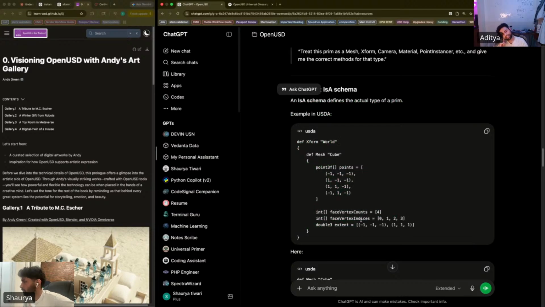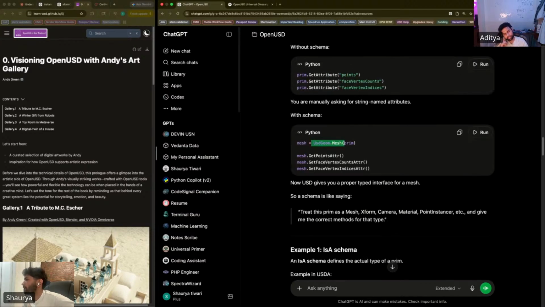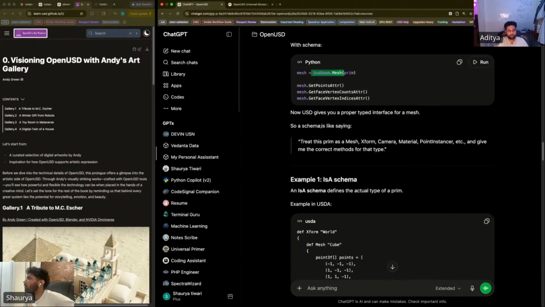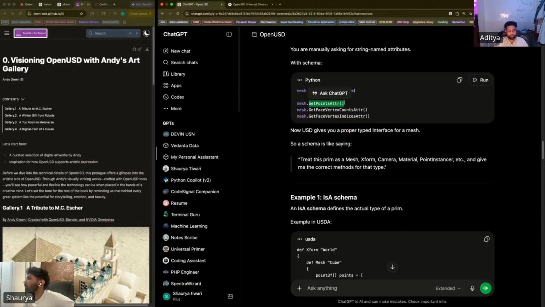No, that won't be an is-a schema because it's not typed first of all. So the second one is a typed schema. Is-a schemas are schemas that are typed first of all, that have camel case. Go up, I will show you the USD get points attribute. This is a typed schema. Yes, this is a schema. Get points attribute, that's in camel case. So that's what we call a typed schema or is-a schema.